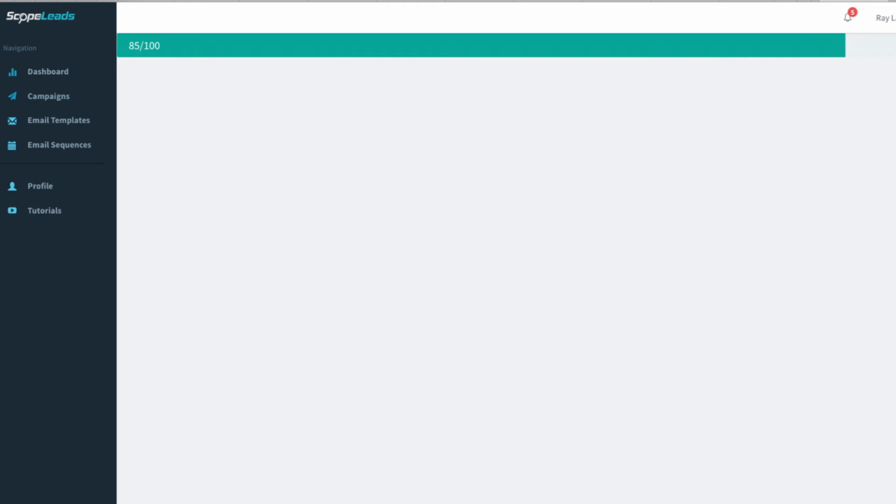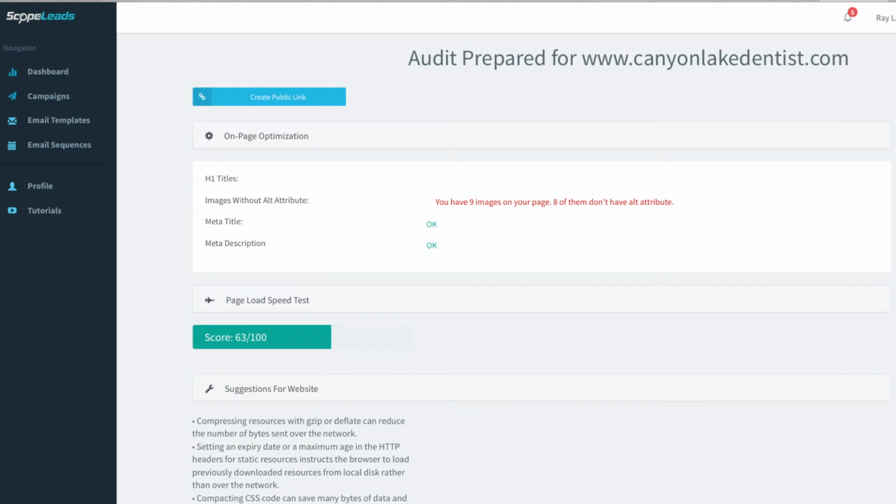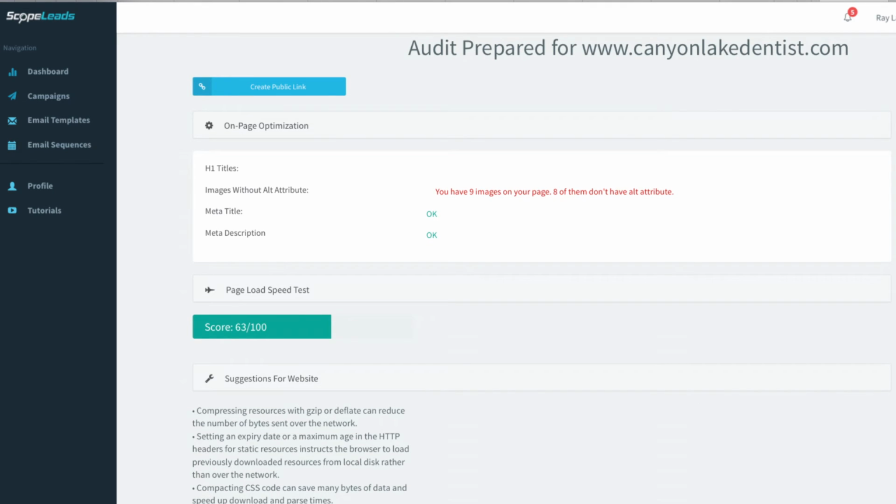So now obviously I haven't set up branding on here, so I'm not sure if it'll just say ScopeLeads or what, but you can set up branding so that it pulls up to your stuff here. And we'll see it, give it just a second here. But it gives you all the information, how fast the site loads. Here we go. So you can see here, H1 titles, none. Images without alt tags. You have 9 images on the page.